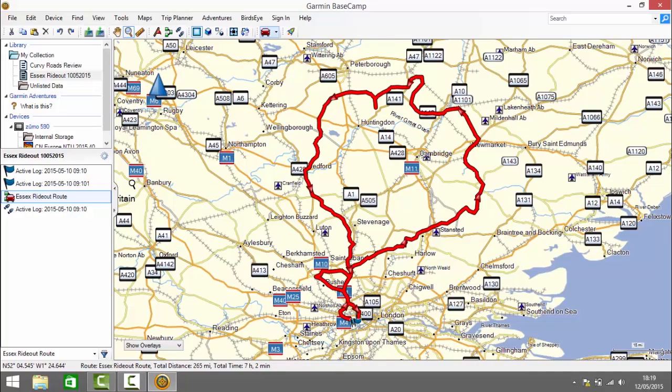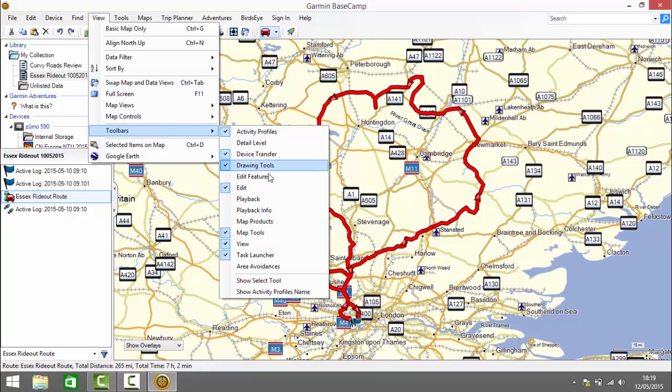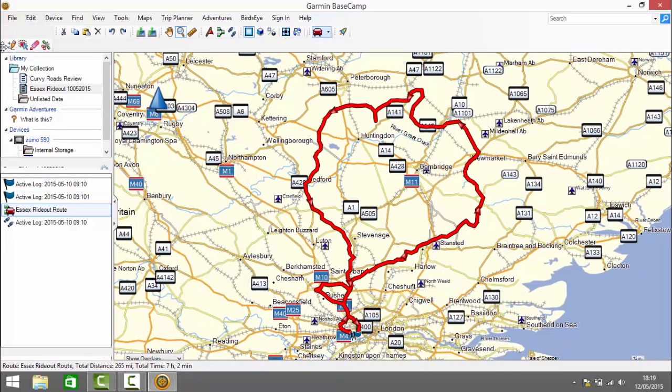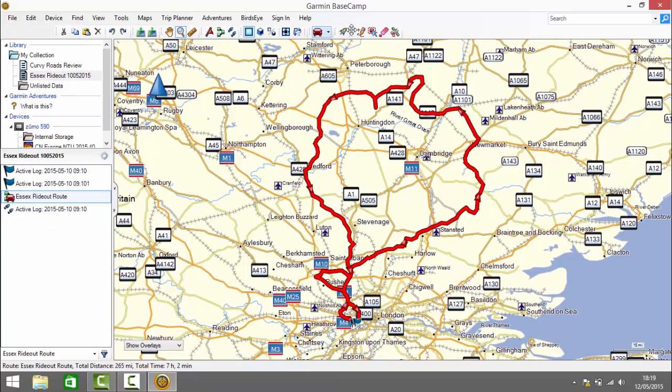So the first thing I'm going to do is display the editing tools. In order to do that, I click on the View menu, click on Toolbars and select Edit Features. That displays this new toolbar on the left, so I'm going to drag that over and position it on the right. That gives us 4 new editing tools: Insert Point, Move Point, Erase Point, and Divide the Route.